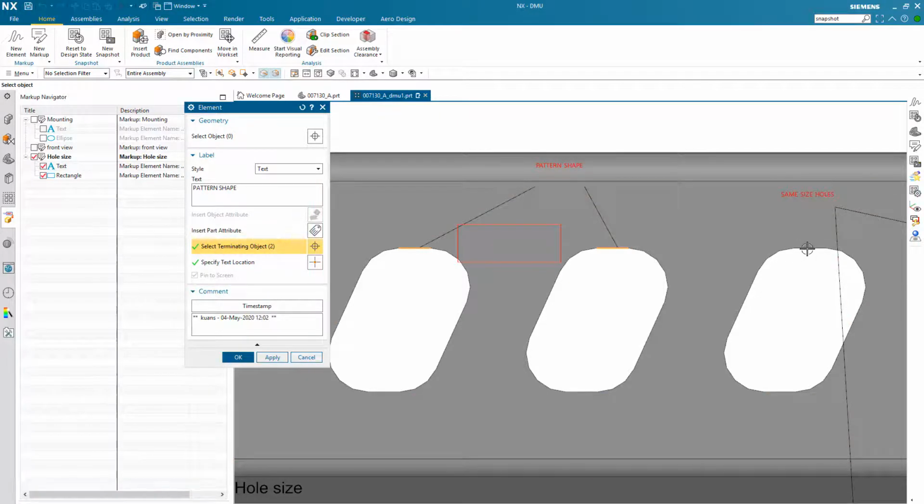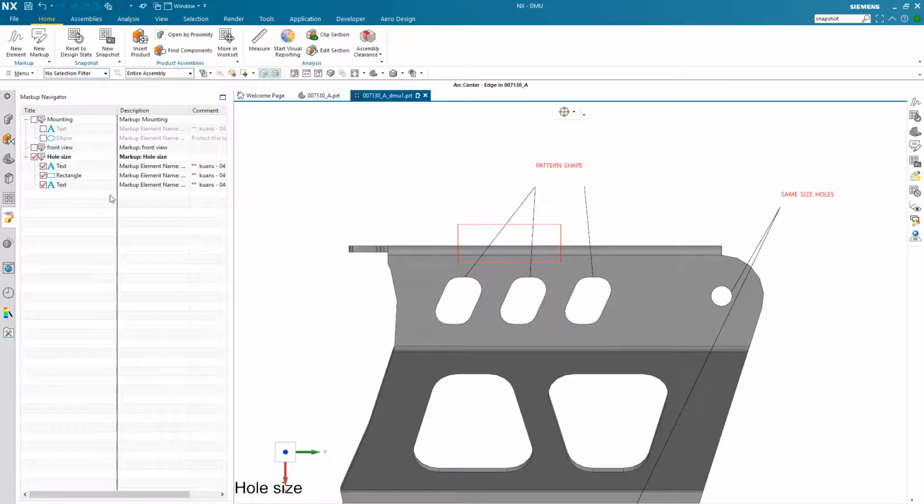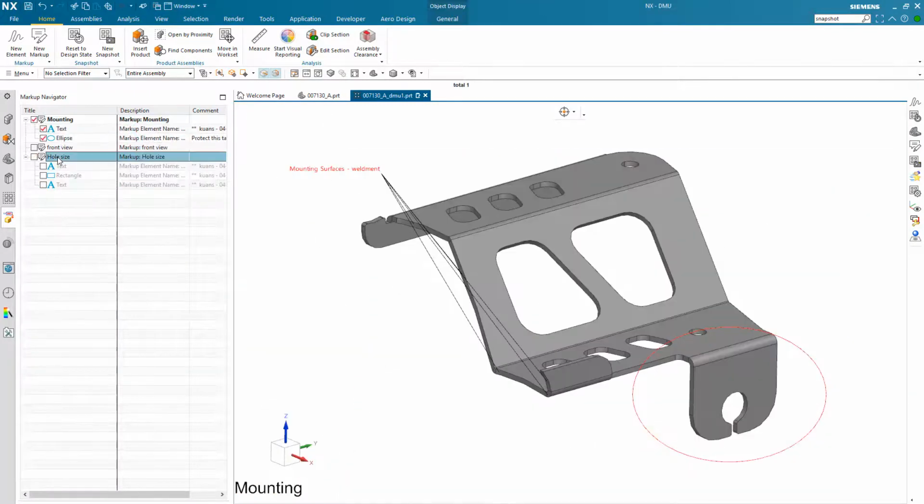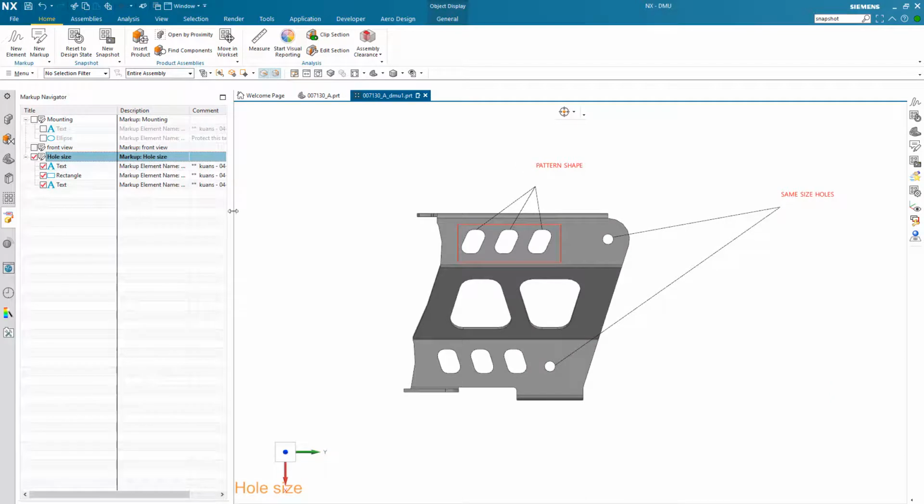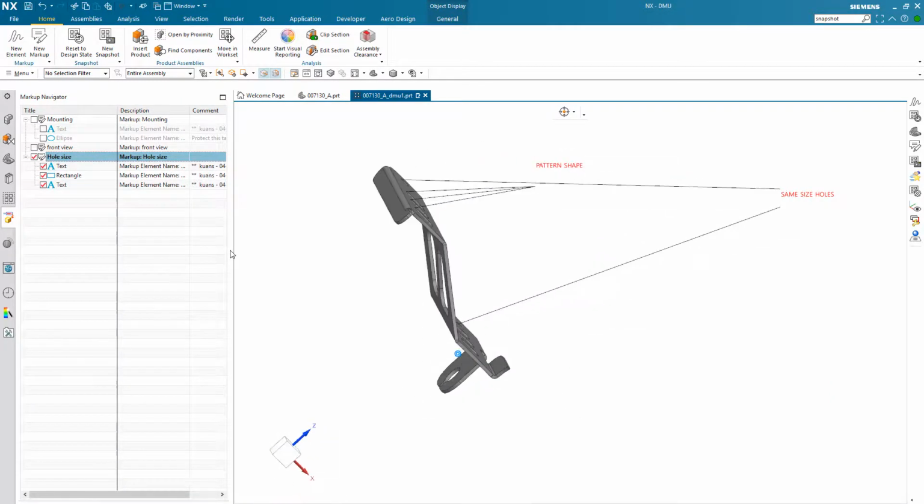Once that geometry is selected, okay. And then once we select OK, as we switch between different views and come back to that, we'll see that that is our pattern shape. This concludes our quick demonstration for DMU markup.